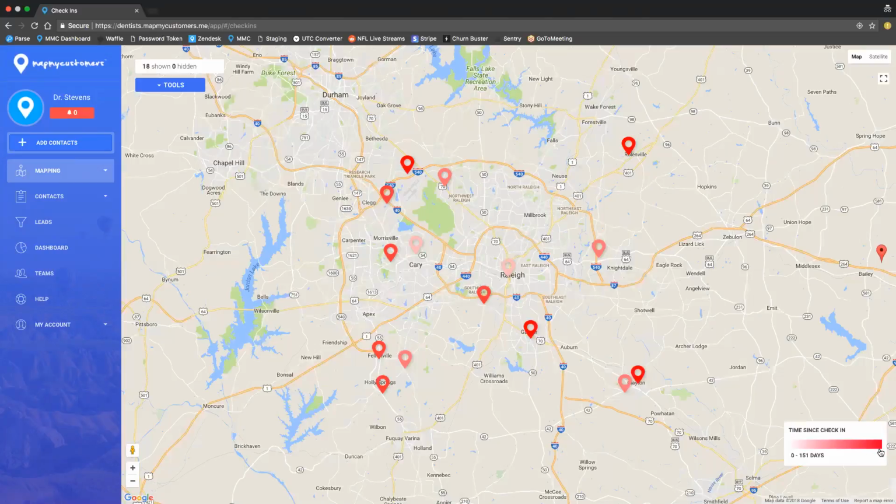So there's a lot of them that are dark red, meaning that they are older. So these ones right here, like Tryon Family Dentistry, TTH Family Dentistry, those have been checked in at a much longer date, and we have the 151 days as the oldest one. You'll also see that some of them are light pink or a little bit darker pink, but still not quite as red as these other ones. These are just meaning that they're more recent.